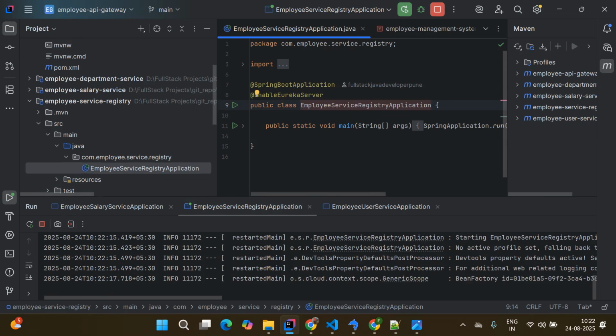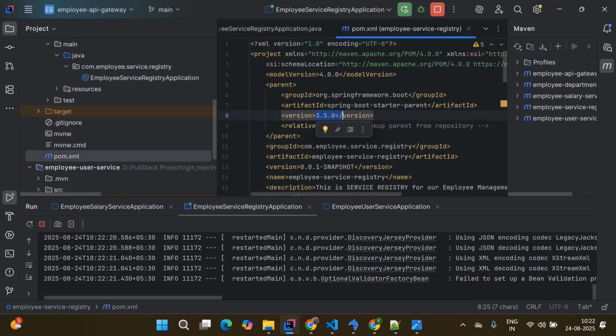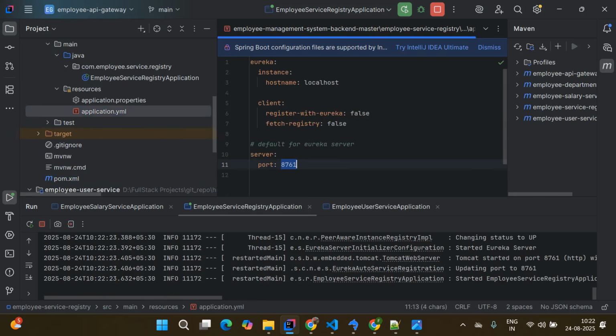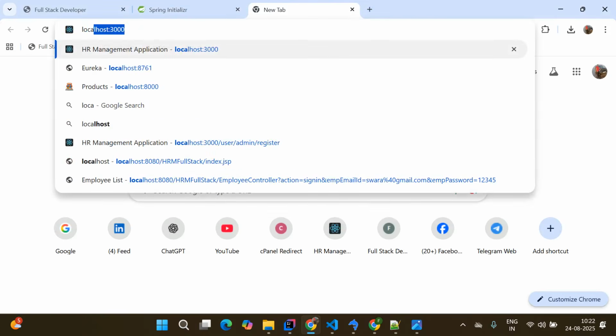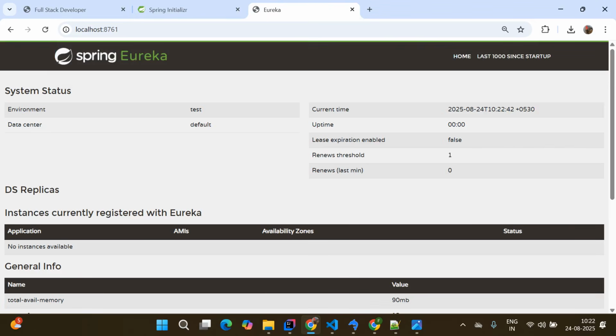If you check the pom.xml file of the Eureka server, the Spring Boot version is 3.5.0, Java version 17, and Spring Cloud is the latest version, 2025.0.0. The port number of the Eureka server is 8761. Now we'll come back to the Chrome browser and hit localhost 8761. You will see Eureka is up and running, but there are no instances available.